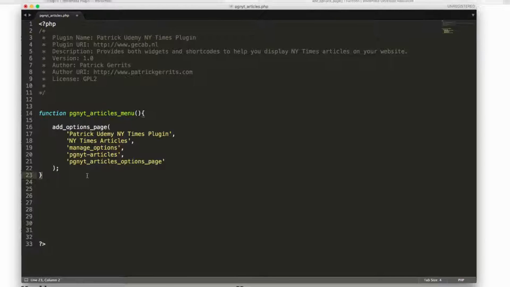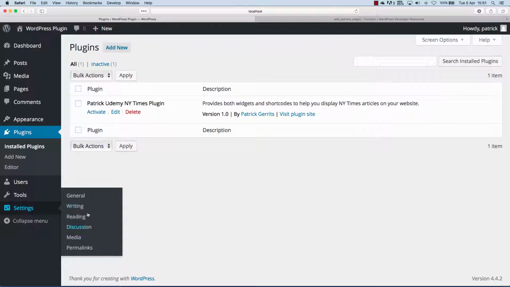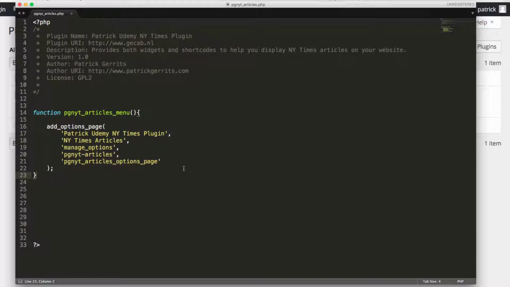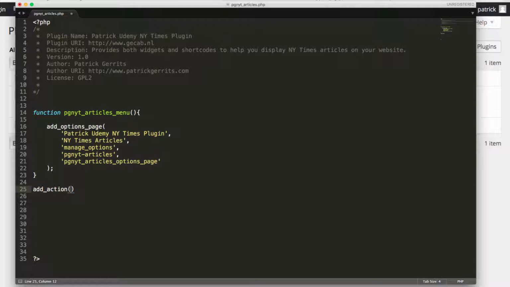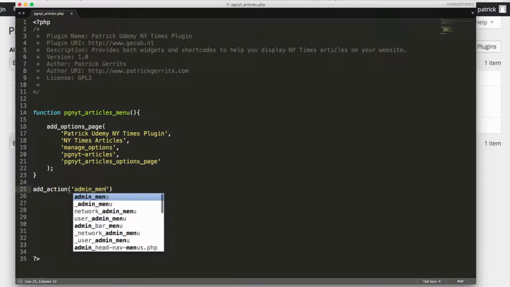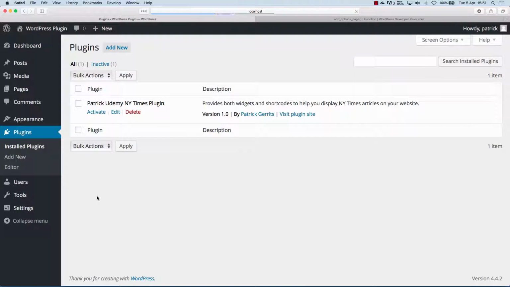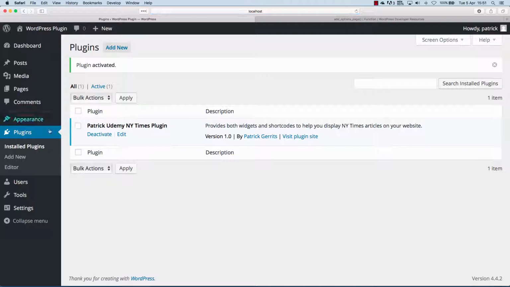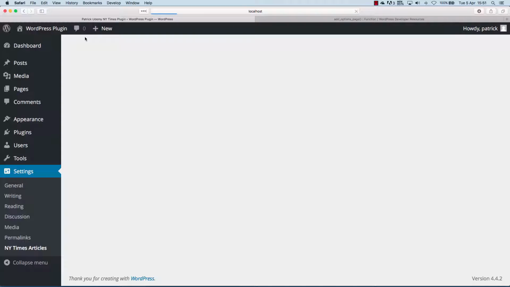But it isn't, because now when we save it, we go here, it's not there. Why isn't it there? What did we forget? We have to run an action. So we have to hook into the add action. We're going to hook into the admin menu, and for that action we're going to run this function. Save the file, refresh, let's activate the plugin. As you can see here, now we have the option New York Times articles, and we click on it, nothing is there.